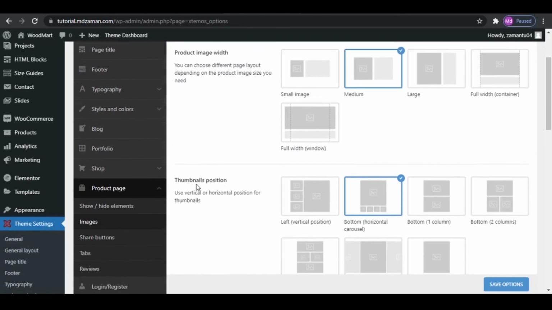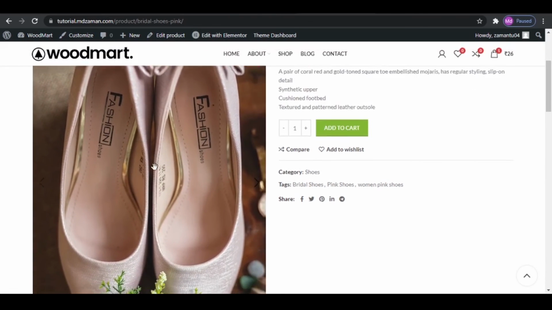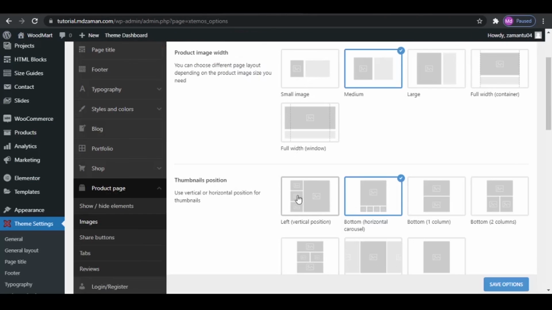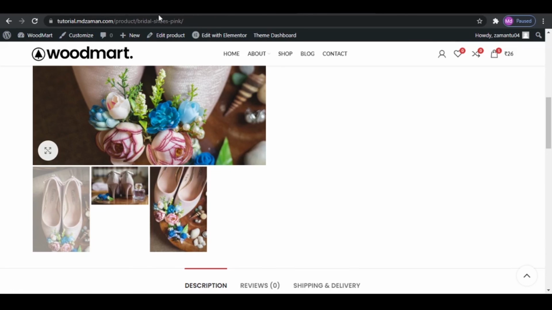And then we have the thumbnail position. Currently we are using this kind of structure. If you come over here, the main image is appearing on the top, and then the gallery images are appearing at the bottom like this. If you want, you can use this kind of structure. Let's click on save options and let's find out how it looks.